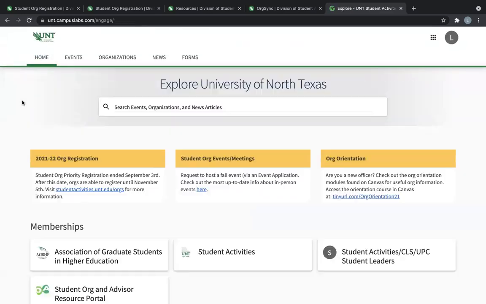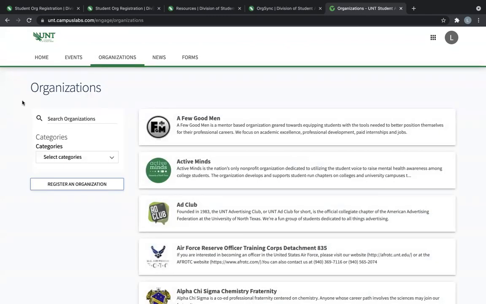So we're going to go back to the home page. And we're going to actually go to organizations. As a new org, one of the requirements to create a new org and go through the approval process is to make sure that there are no duplicate orgs. So if you have an organization, maybe you're trying to create a book club, but you want to make sure that there are no other book clubs currently registered at UNT, you can go here and you can search all different types of organizations.